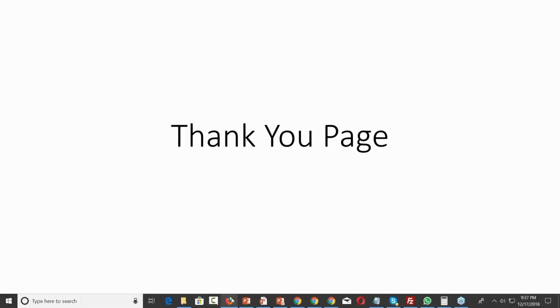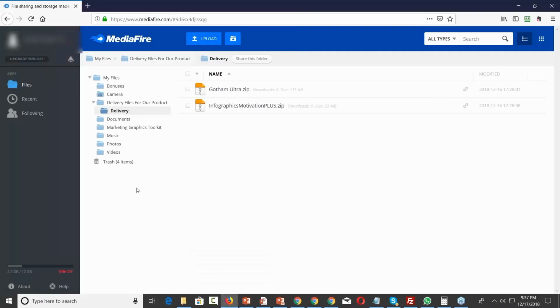And you really should do this page first, followed by making sure that you have your deliverables in your delivery system. And we went over that in the previous session. If you recall, you'll notice here that we have our two files inside of MediaFire. Now, you can use Dropbox or any other delivery system that you want.